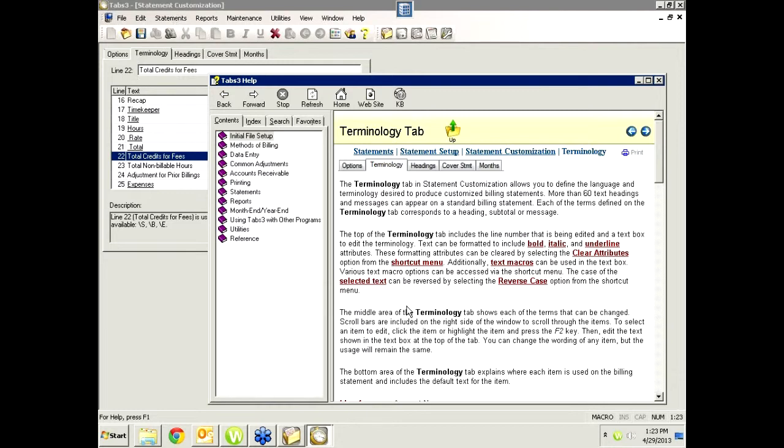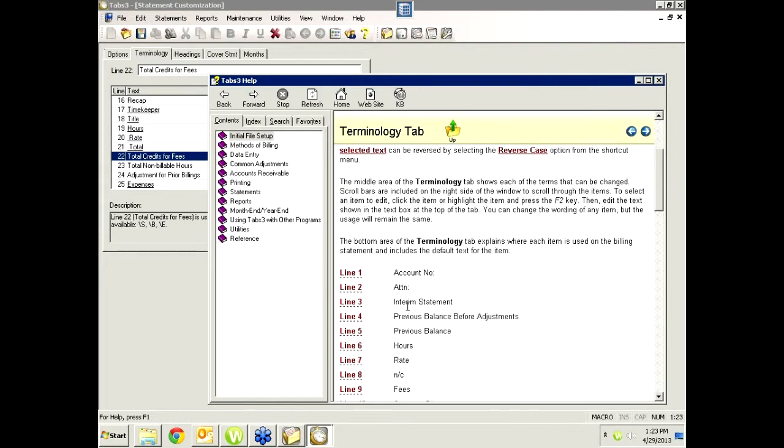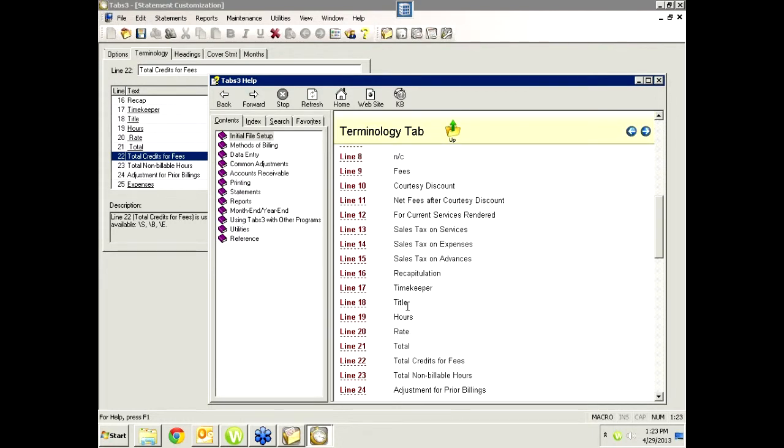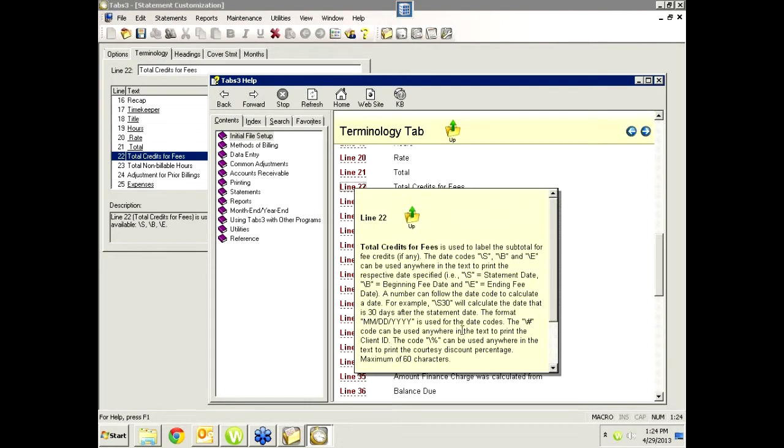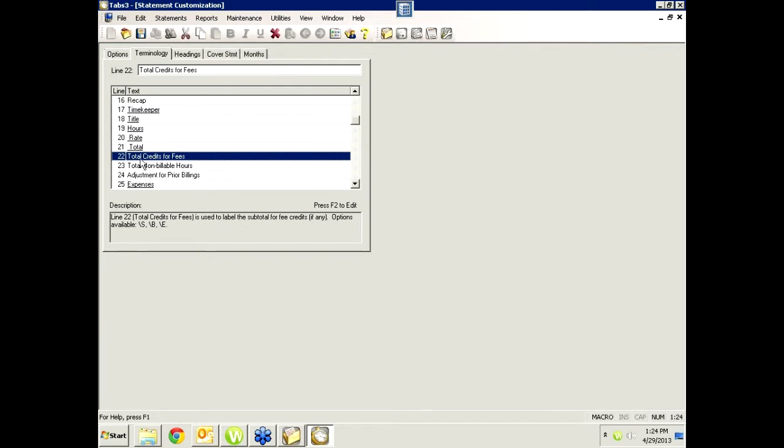And therefore, if I decide that I'd like to know a little bit more about these options that appear here, I would go to the line I'm on, line 22, click this link, and among other things, it's going to tell me what these options are. So what it's telling me here is that I can insert the statement dates, the beginning fee date, and the ending fee date directly into this description just by doing this.